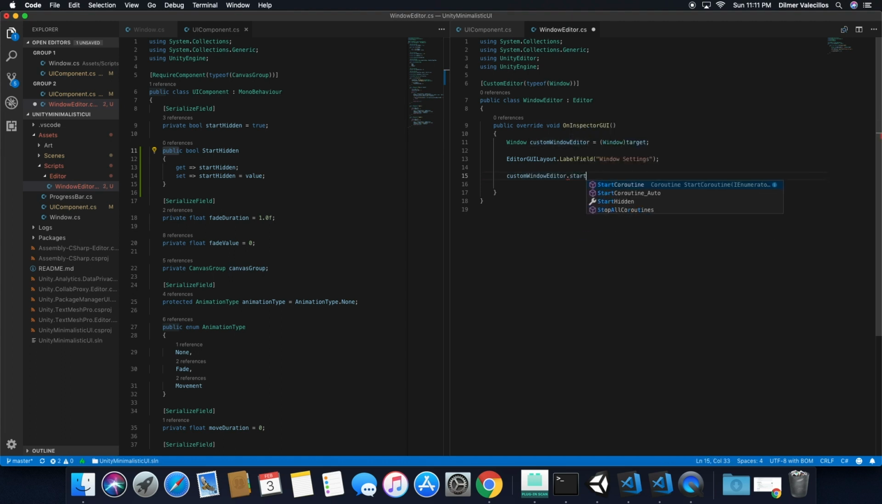So we're going to say start hidden because we want to control that value through here. And what I'm going to do is say EditorGUILayout, and there are a lot of different options that we have on the editor GUI. So I'm going to look for bool. And if you notice, I don't have a bool. It's actually called a toggle. And if you open parentheses, it's going to ask us what we're going to be using for the toggle. So we're going to be using the same property.